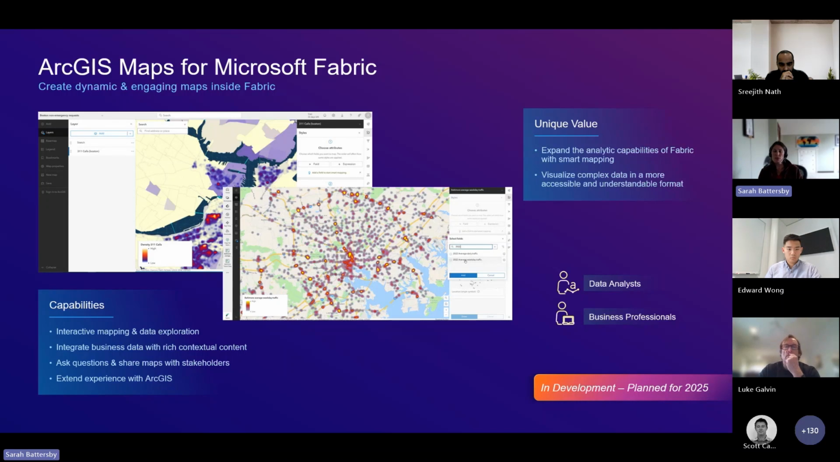You'll be able to dynamically mash up data from OneLake, combine it with data from ArcGIS, and this will allow you to visualize and examine that data together, use maps to provide context for the data, and save the maps within Fabric so you can share them with stakeholders.